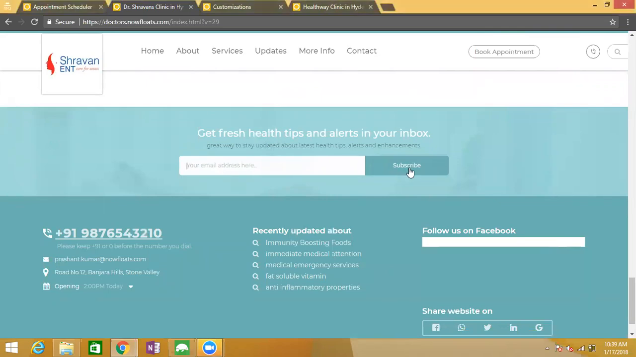And then finally in the footer section, we have a subscribe option where a user can enter his email address and click on subscribe, and he will be subscribed to all the newsletters from this particular website. And then at the bottom, you have the information related to the mobile number of the clinic, the address of the clinic, and the email of the clinic.